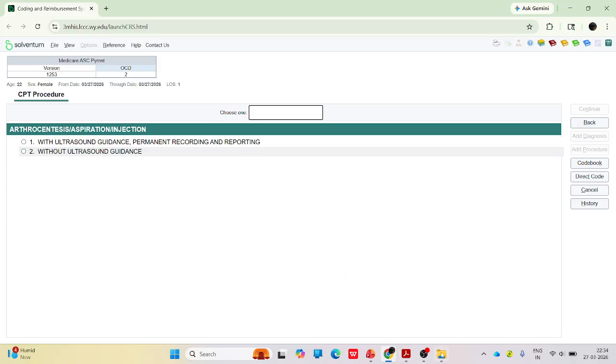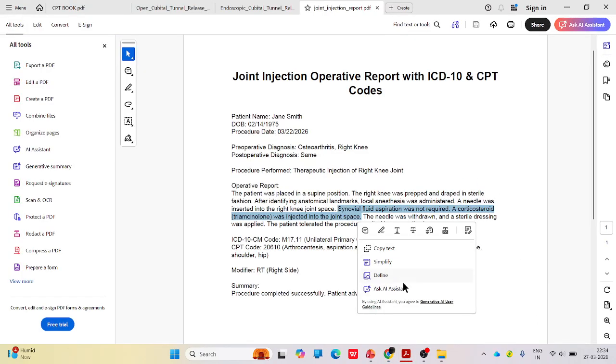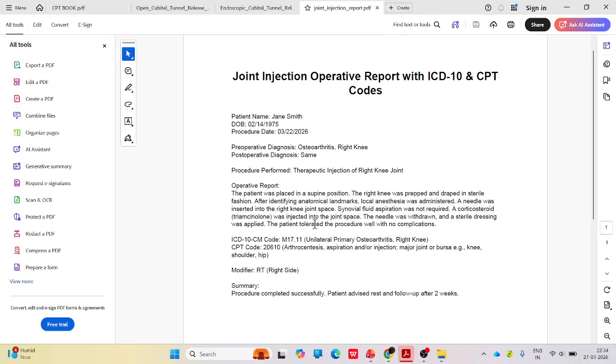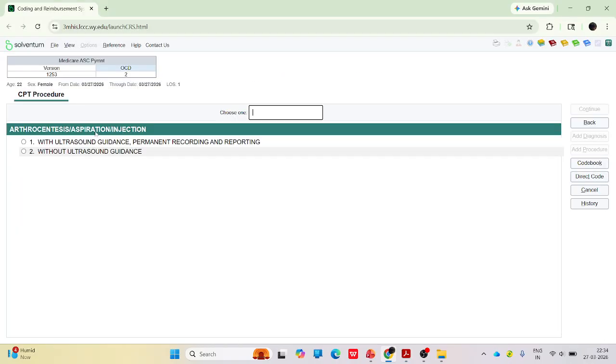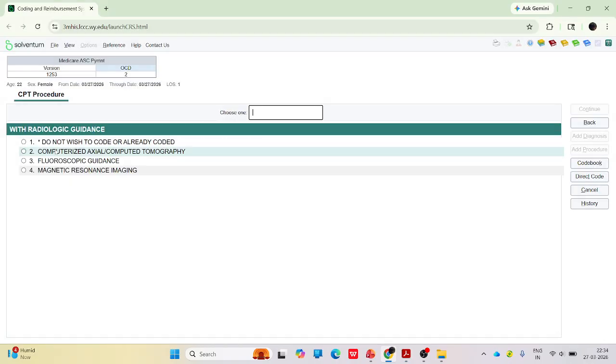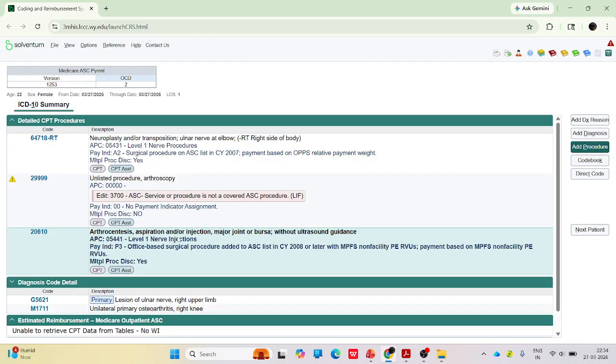Is it with the ultrasound or without ultrasound? You can see here, any ultrasound is used or not? No ultrasound has been used. Without ultrasound, no specific. 20610. So it is an arthrocentesis, aspiration or injection of the major joint, and ICD will be M1711.